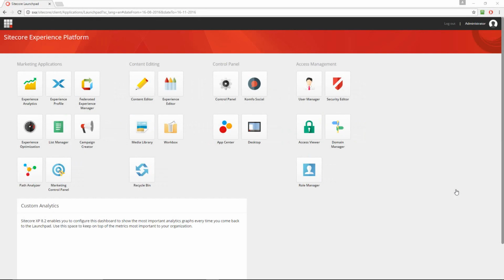Okay folks, so finally let's do some work in Sitecore. Here we are at the Sitecore backend. This is a freshly installed Sitecore 8.2 instance. And now I want to show you the steps you have to do in order to install the Sitecore Experience Accelerator.